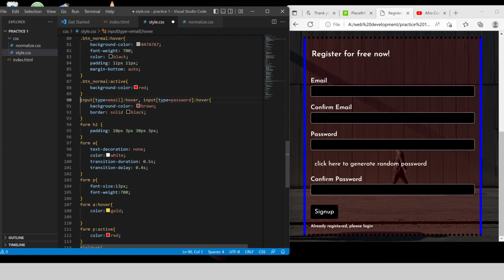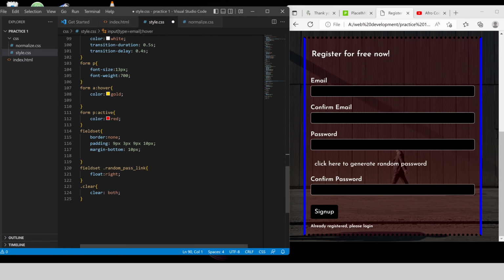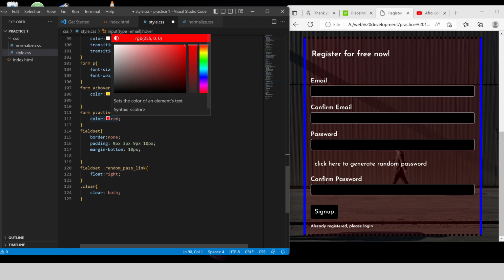So the form P, we set the font size to 30%, font weight to 700. When you hover around the link, it changes to good. That is what this is talking about. Then the form P active, that's where you click on the P, the color changes to red.